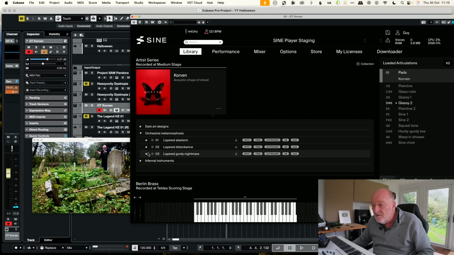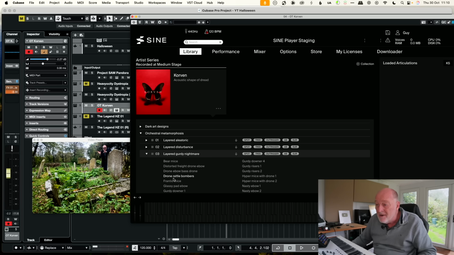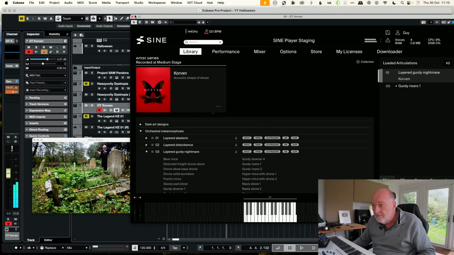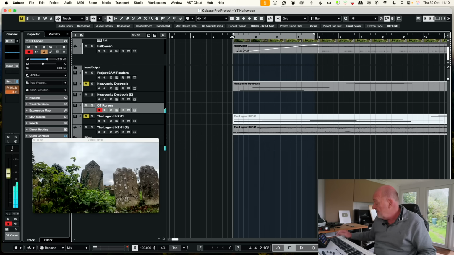Okay, let's go for Laird Gurdy Nightmare. I normally go for a Laird Gurdy Nightmare. Glassy pad. Gurdy Riser. Okay, got the gist of where this is going. Let's go for that.